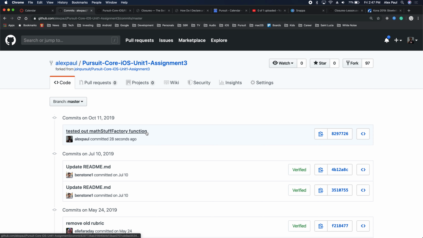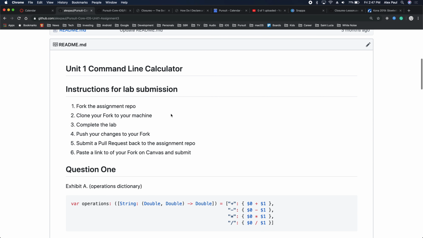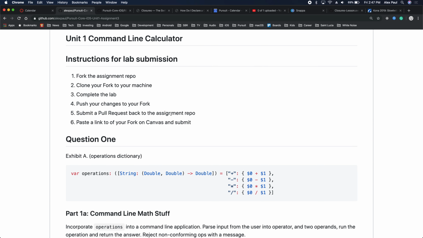Let's go back to the instructions on the project. So click on Pursuit Core iOS Unit 1, Assignment 3. Let's go through instructions. Question 1.